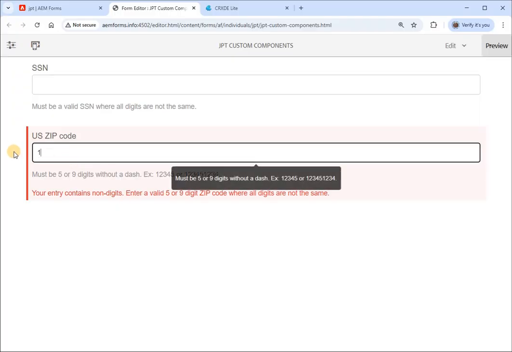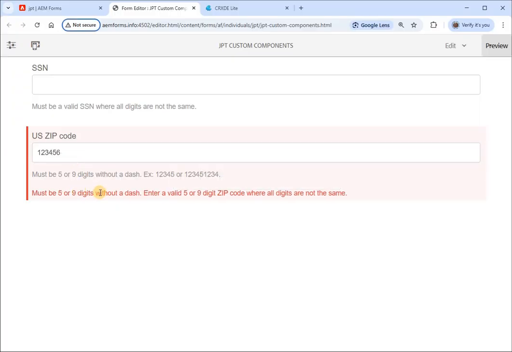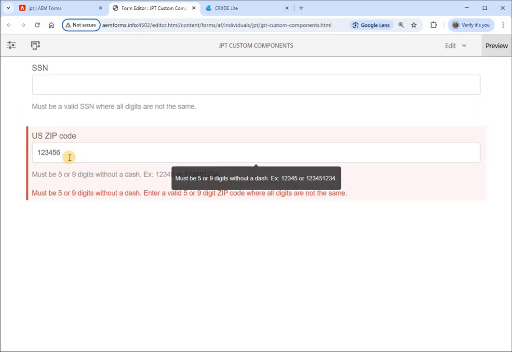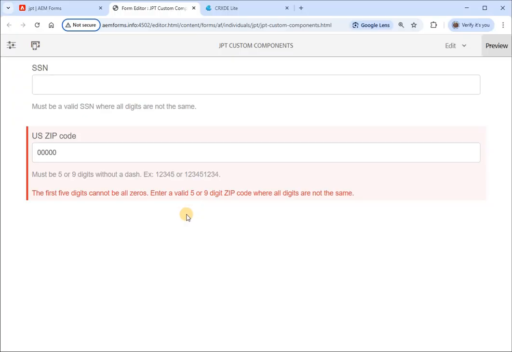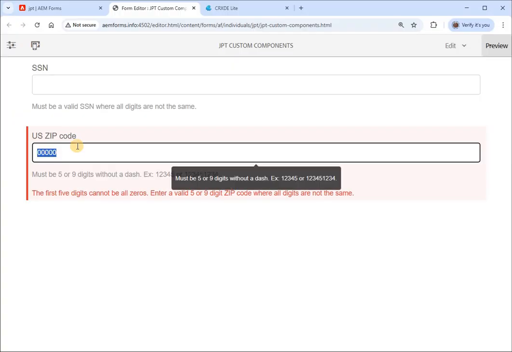So I'll show you a couple more data validations, right? It must be 5 or 9 digits. It has to be 5, but it can't be all zeros, right? The first 5 digits cannot be all zeros. So these are all targeted messages from the JavaScript. Notice the error state of the field.